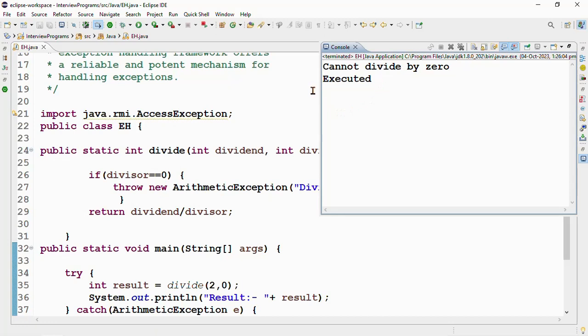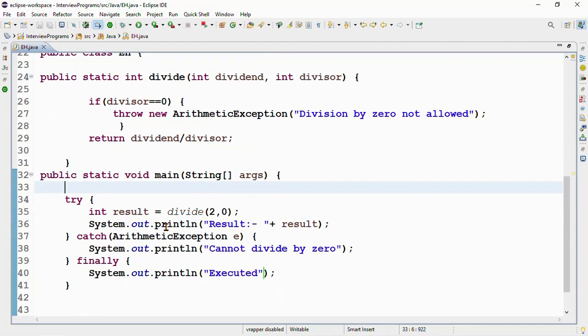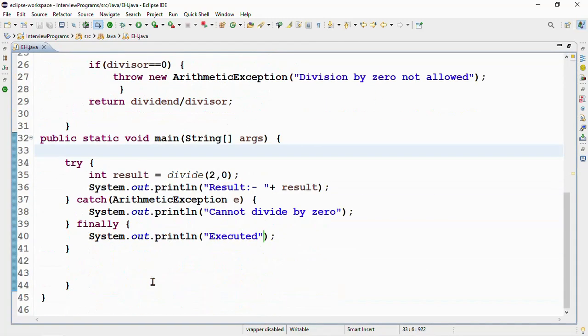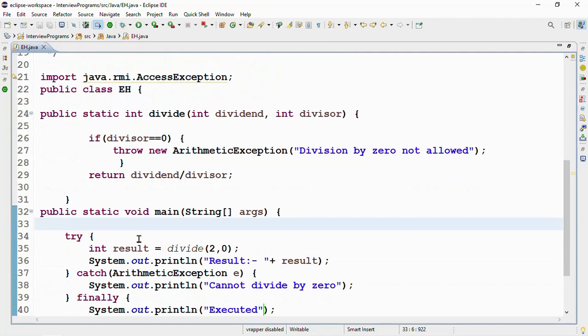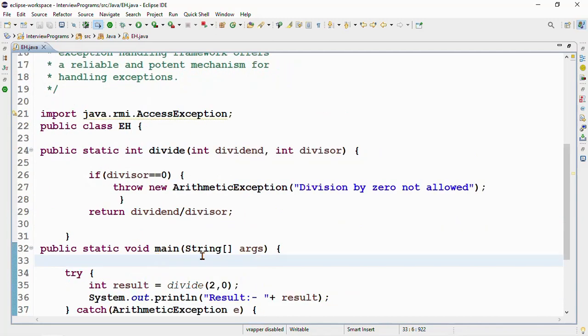Now friends, you can see that we do have the output: cannot divide by 0 and finally executed. So friends, here what we have done, we have caught the arithmetic exception error: cannot divide by 0. So friends, let's again revise our code one time.